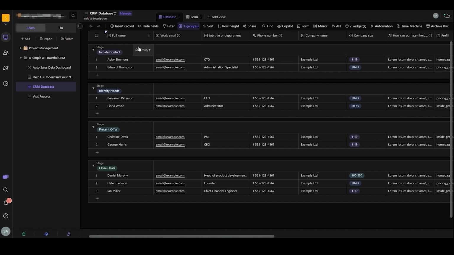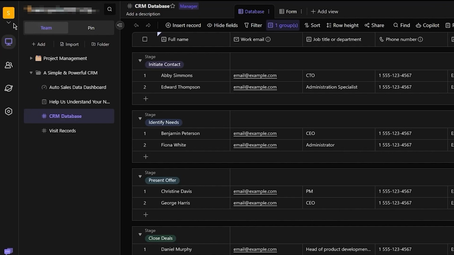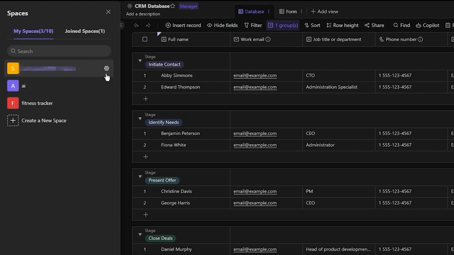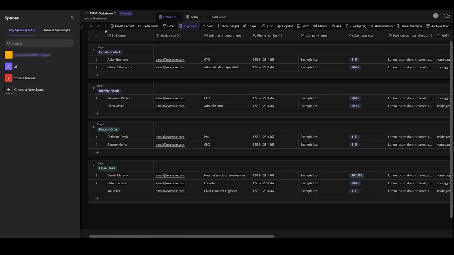So the first component that we're going to talk about is space. Now, space is a collection of all collaborative projects. It's pretty much like a virtual office, which allows team members to have a shared workspace to manage all of their projects. So if I were to show you the spaces, first of all, you have my spaces over here, right? So these are spaces that I created myself, and then there's joined spaces that I joined by someone's invite.